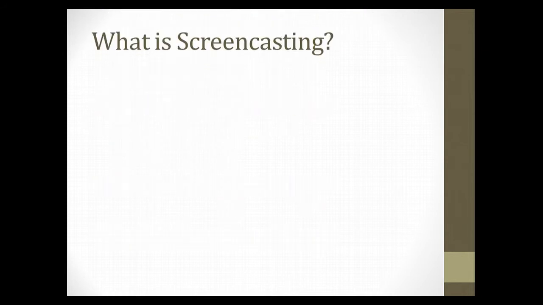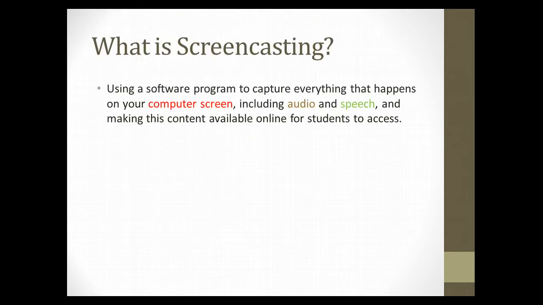Now, we gave a definition of screencasting. I think it's important to start there. Our definition was using a software program to capture everything that happens on your computer screen, including audio and speech, and making this content available online for students to access.